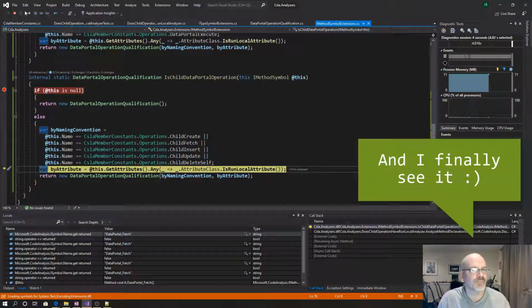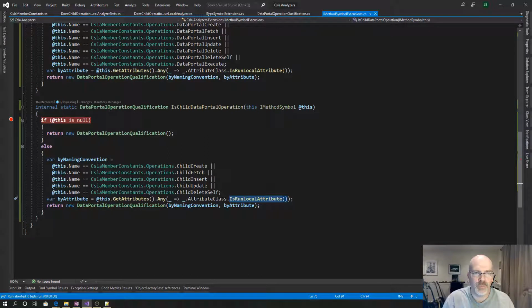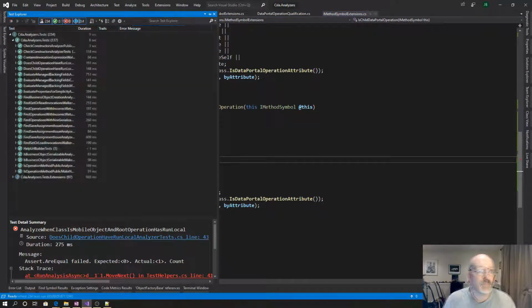God. It's not by is run local attribute, it's is data portal operation attribute. Here we go. Pays to have tests. Pays to have tests. How many times do I have to tell people?